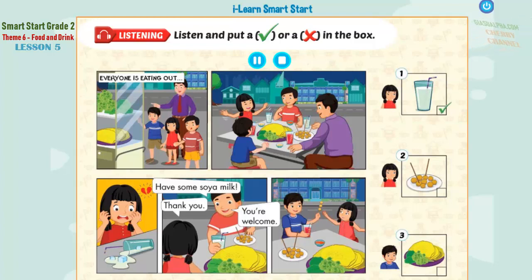2. Have some fish balls, Ken. Oh, thank you. I love fish balls. You're welcome. Three. Have some pancake, ma'am. Thank you very much. You're welcome.